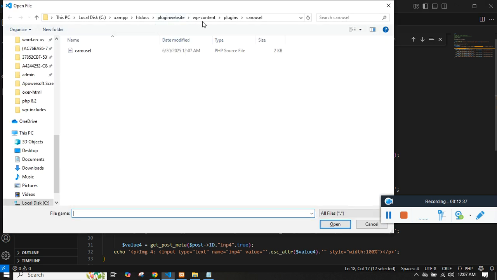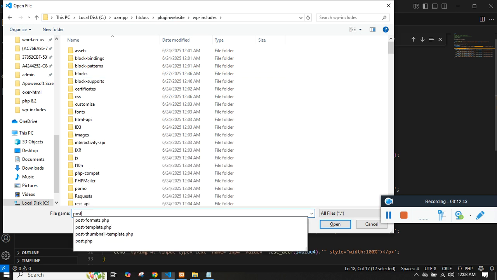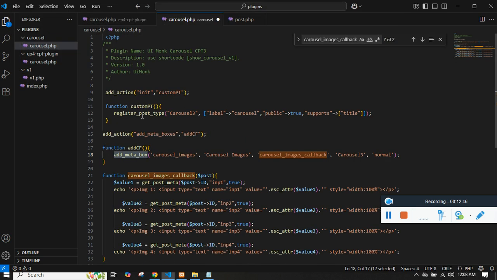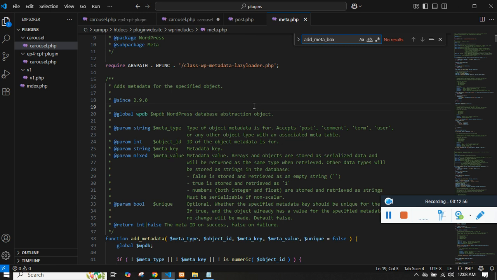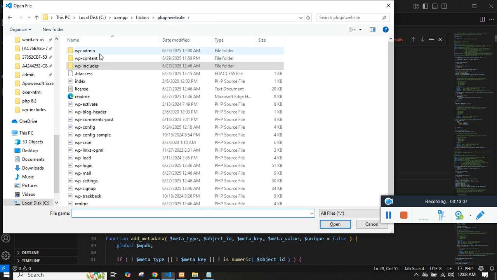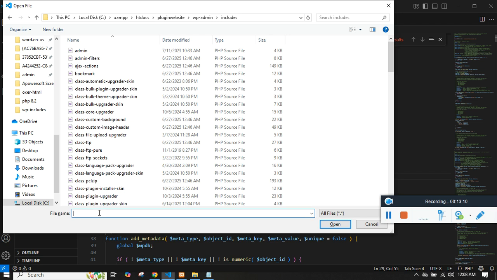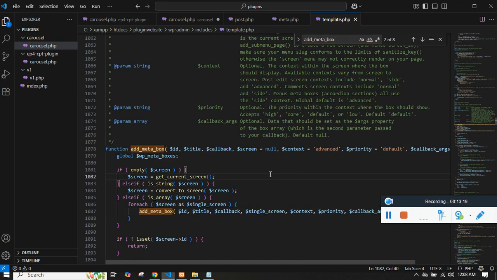If you get into the wp includes folder, you will find post.php, where you will see this register post type function defined. The same way, if you get into meta.php, you will get this meta box. Actually, meta box will be inside wp-admin, not in wp-includes. In wp-admin, you should find includes, and then there is a file template.php where you will find this function defined.